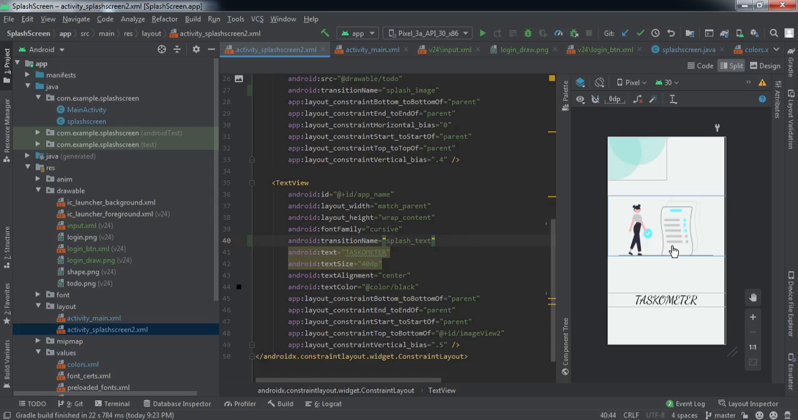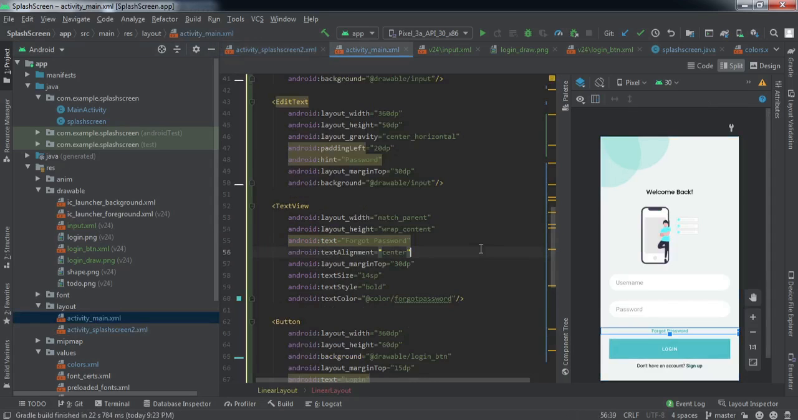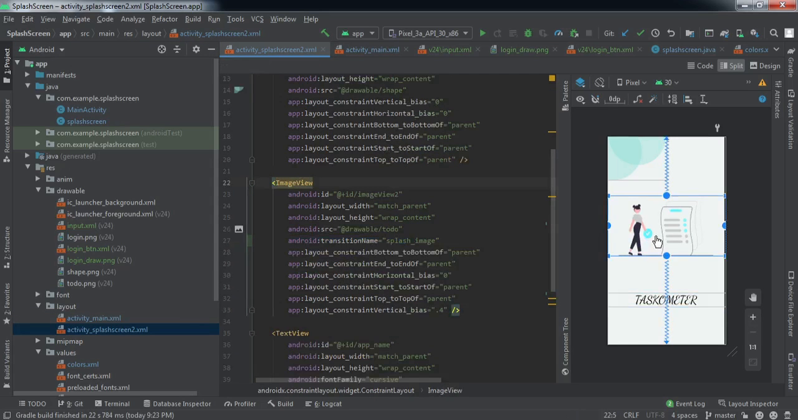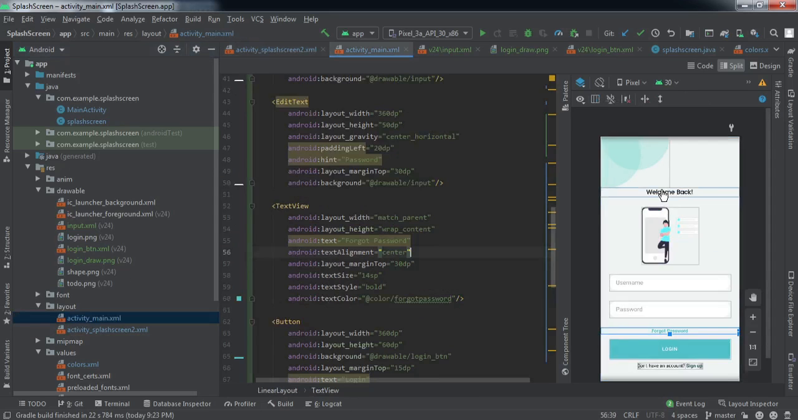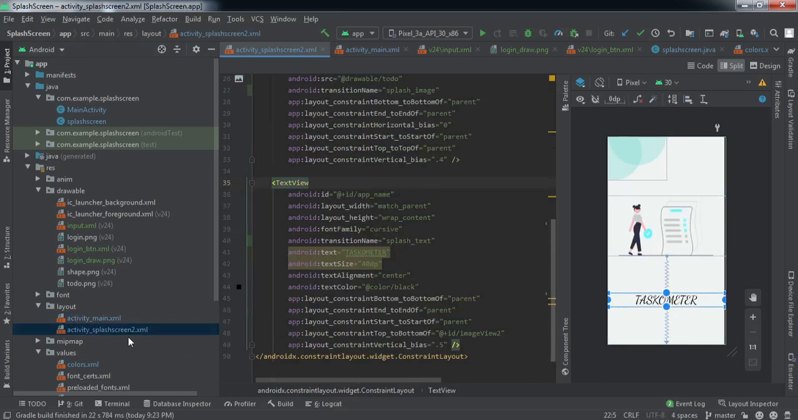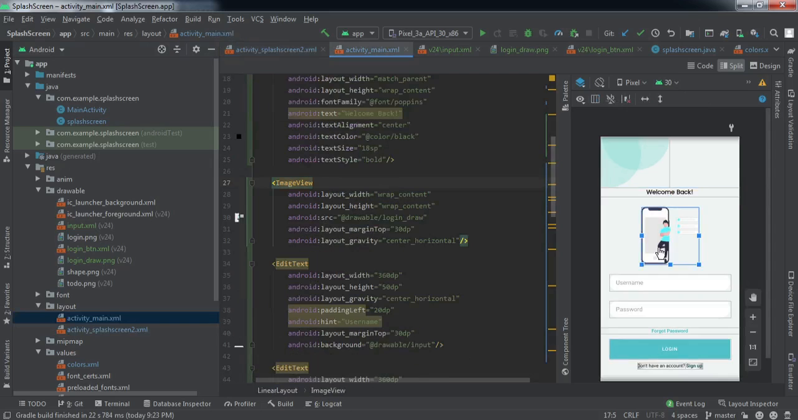So I want that when we go to another activity from this splash screen, this image and this text view should animate, right? So we have given it a transition name. Then we'll go to the next activity that we will go to. I want this image to animate to this text, and this text to animate to this image.